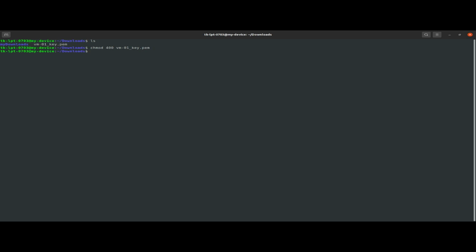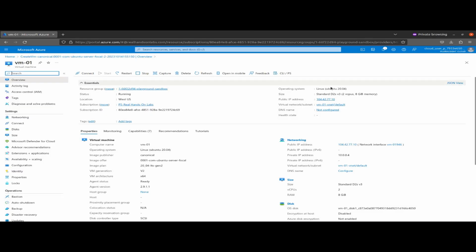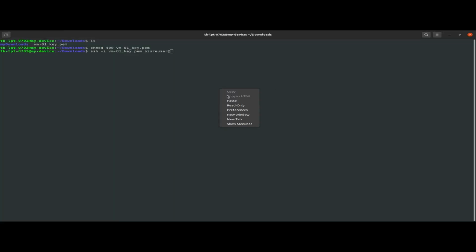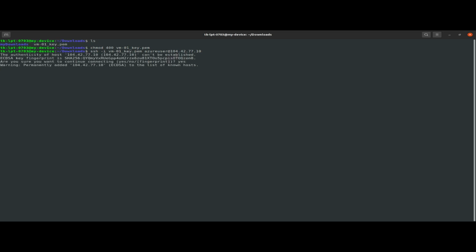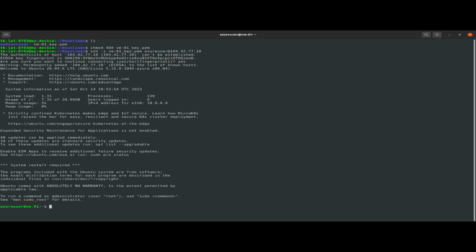Now to SSH into your virtual machine, type ssh -i and then select your file, then type the username of your machine and type the public IP of your virtual machine. Just click enter, type yes, and here we should end in our virtual machine. Here it is. So we have successfully created an SSH session with our virtual machine.